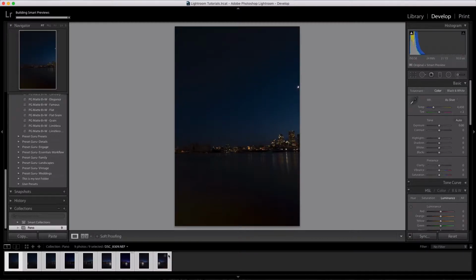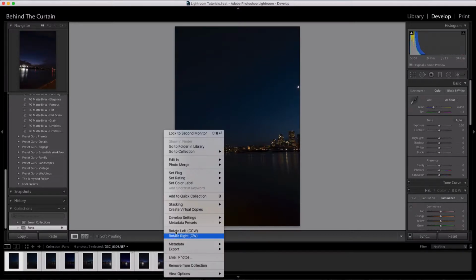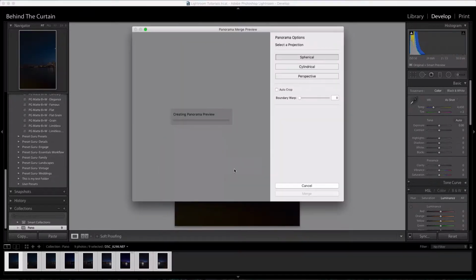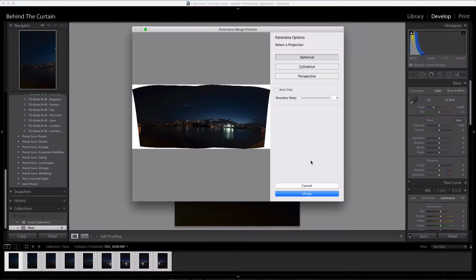I'm going to right click. I'm going to go Photo Merge to Panorama. And this is all inside of Lightroom. So there will be sections of this time where I speed it up and essentially come back. But essentially Lightroom does it all for you. Alright, so Lightroom has merged them.